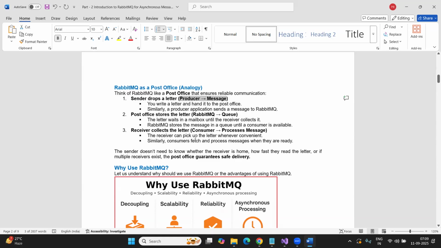If you go back to 1970, at that time the letter functionality, the post office functionality, was there. Even today it is available. Some official documentation, some important government documents, are still sent via post. But yes, I think normal post is gone and only speed post functionality is available. Okay, that's fine. So you write a letter and hand it to the post office, right?